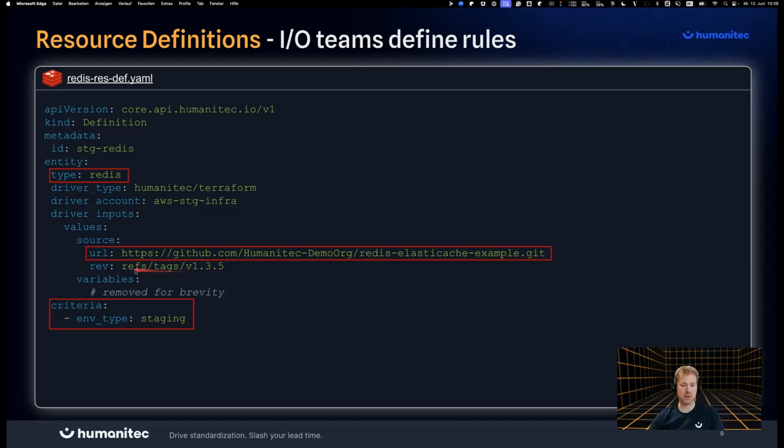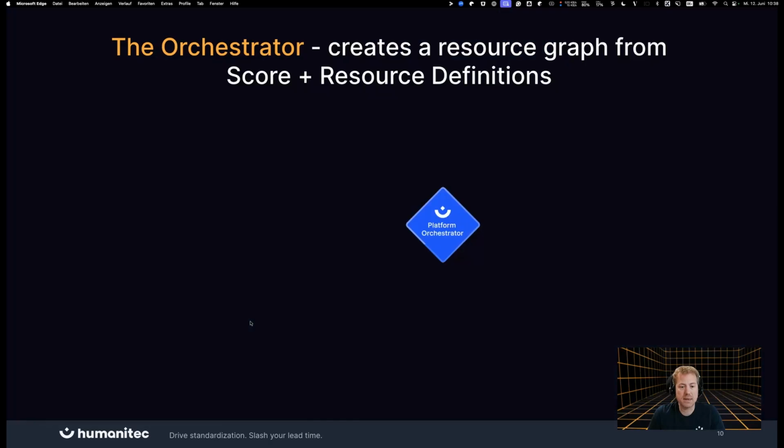Also, you can pinpoint a very specific revision and then decide when this should apply. And in this case, the deciding criterion is that the environment type is staging. So if you're going to a development environment, this will not apply. If we're going to a staging environment, this will apply. Let's see how this clicks together in reality.